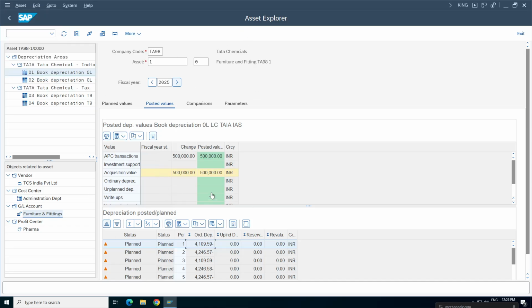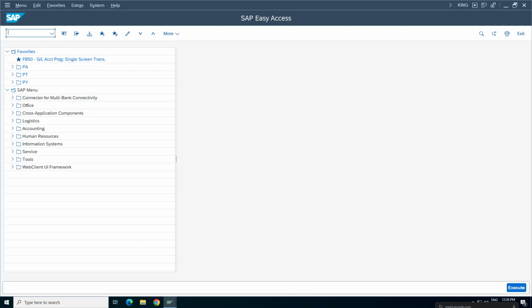Is that clear till now? Divya, Sakshi, Ashwin, Chari. Yes, sir.